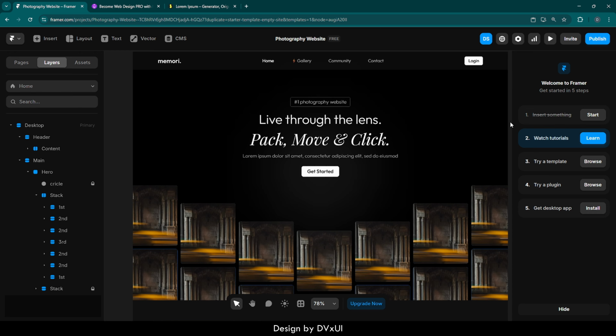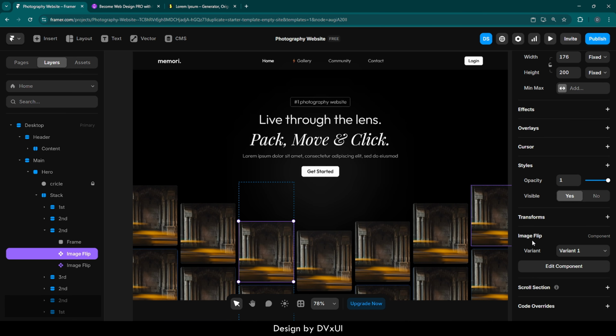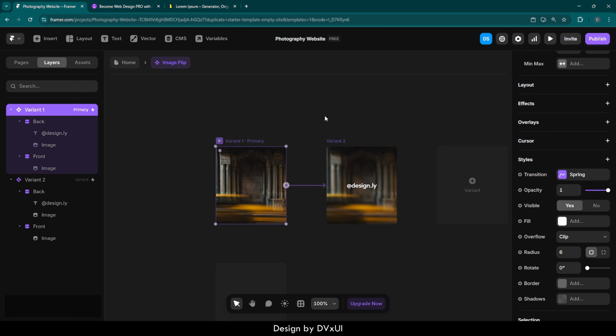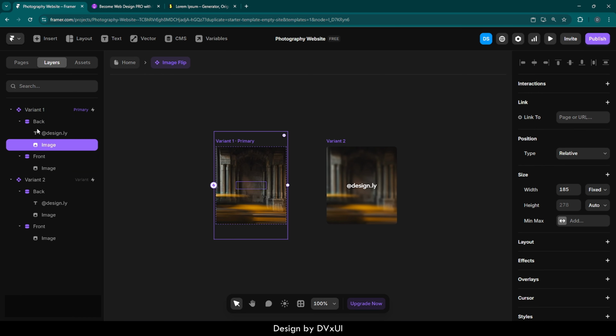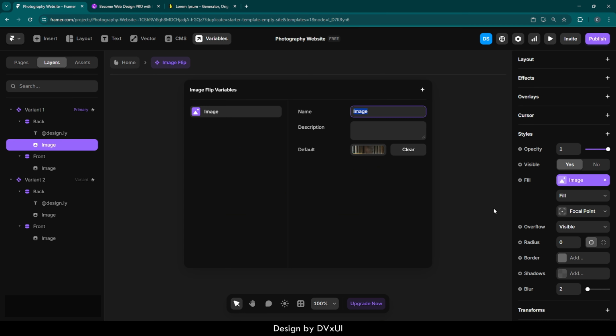Well, let me quickly change all the images and let me show you how you can do that. That is very important. You can select any of this component. Then you will find this option which is image flip, edit component. Now we will go to this component section and here we can select this image, this one, the back one. We will go over here in the fill, click in the fill, create variable, go to image, and the description is nothing, just that. So image is going to be, let's rename it to back image. Perfect. So this is the back image.